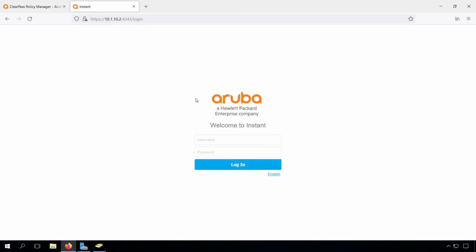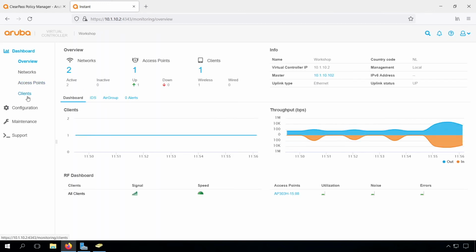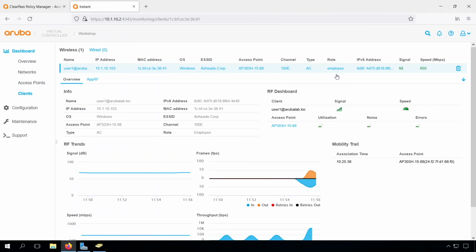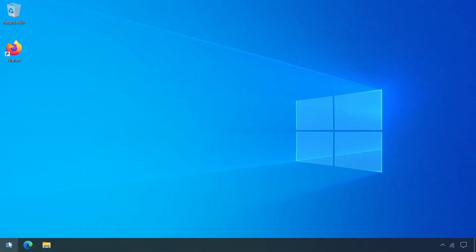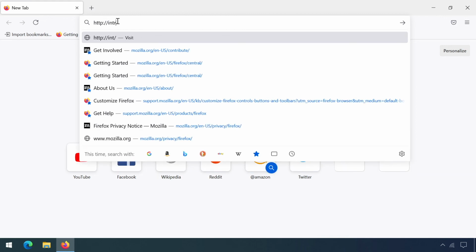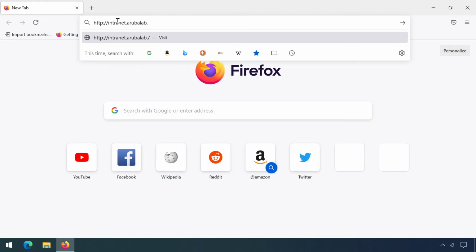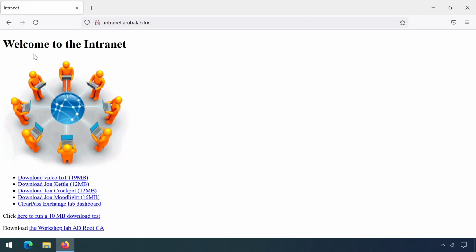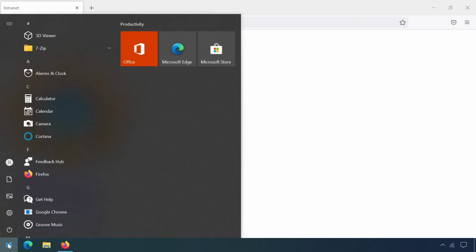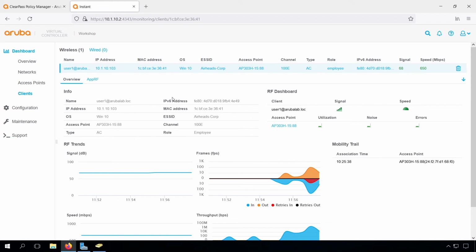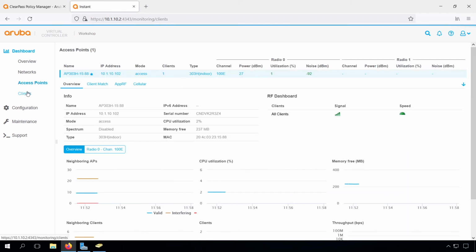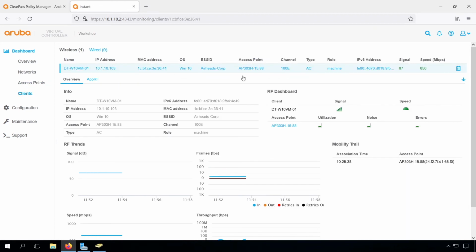So let's have a look again in our instant AP, if we now have our employee role assigned. And yes, you can see, we have the employee role assigned. Let's first check if we can access our intranet. So as an employee, we have full access, so we should be able to reach the intranet. And that works. So now let's sign off. And at this point, we should have the machine role. Yeah, there we go. We have the machine role.